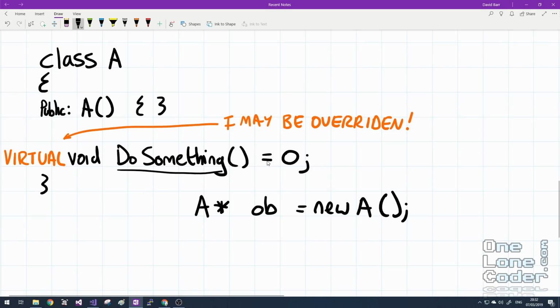Now, I appreciate to some of you this may all seem incredibly alien, but don't worry, I think the example code that's coming up really shows the power of this in a nice way.